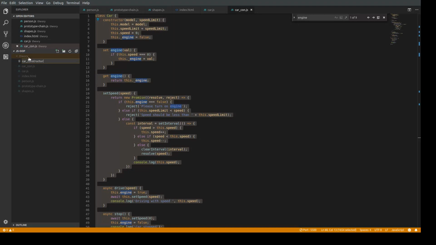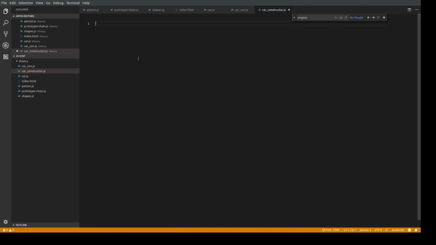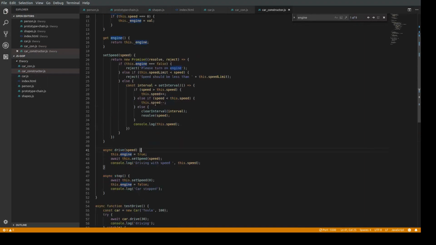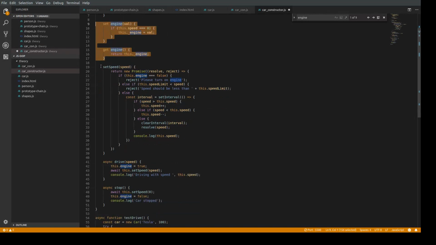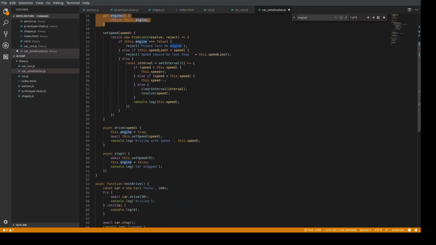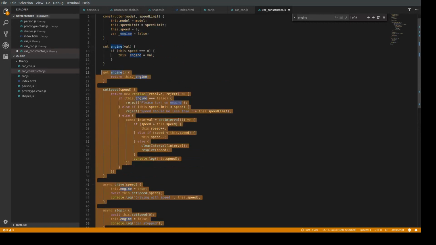Car constructor.js. So we will have to define all these private properties inside of the constructor, because in that case we will be able to access it here. So we'll have to move everything, I guess, here.